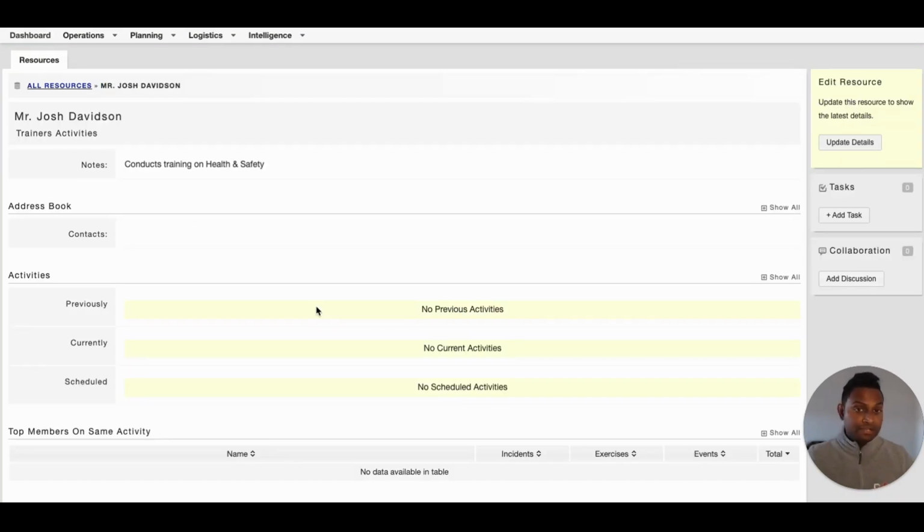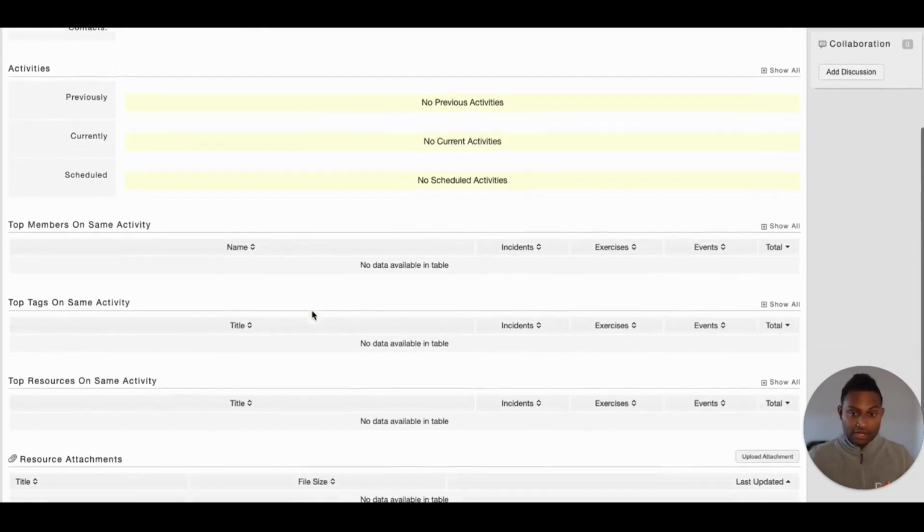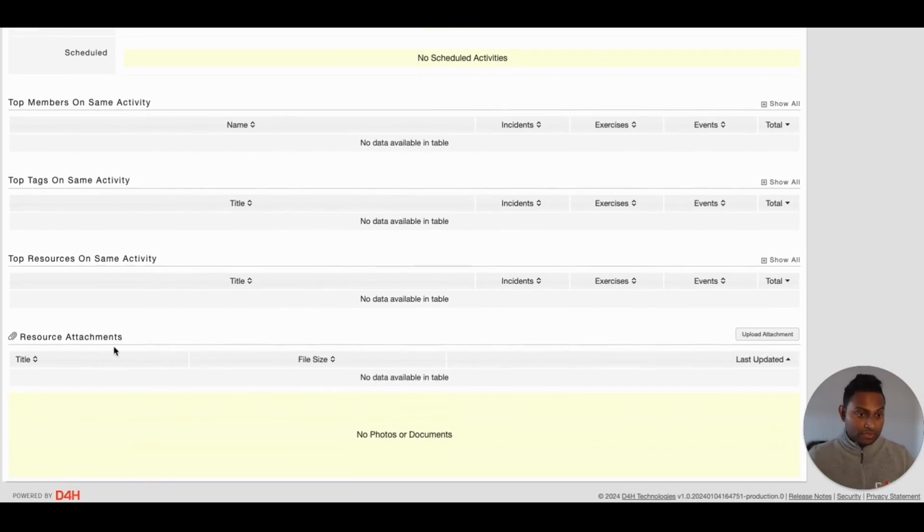Once you have saved the information related to the resource that you just added, you can head over to the Resource Attachments option and upload any documentation related to this resource. These could be their travel plans or their timetables, or even their qualifications to conduct these trainings.